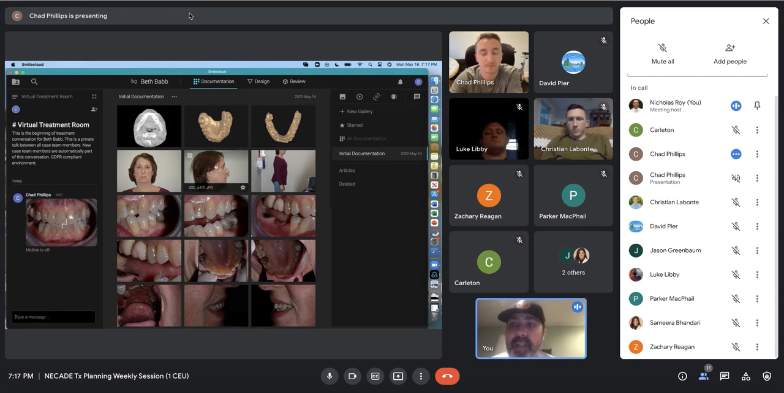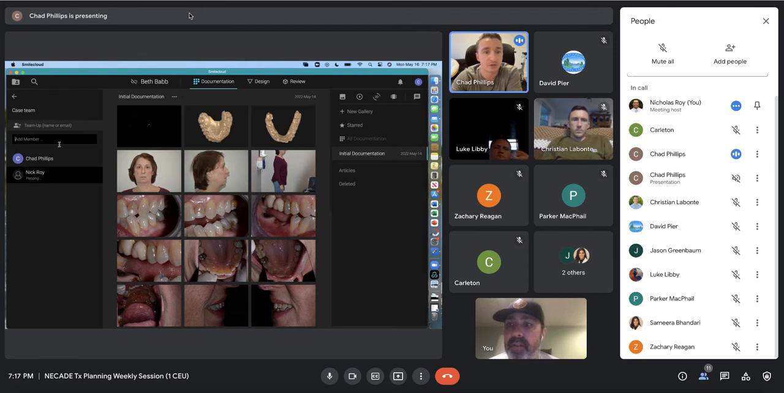Did I hear you correctly that the patient would have the ability to log into this? That's a good question. I don't see why not, because you can add anyone just with an email to access this.